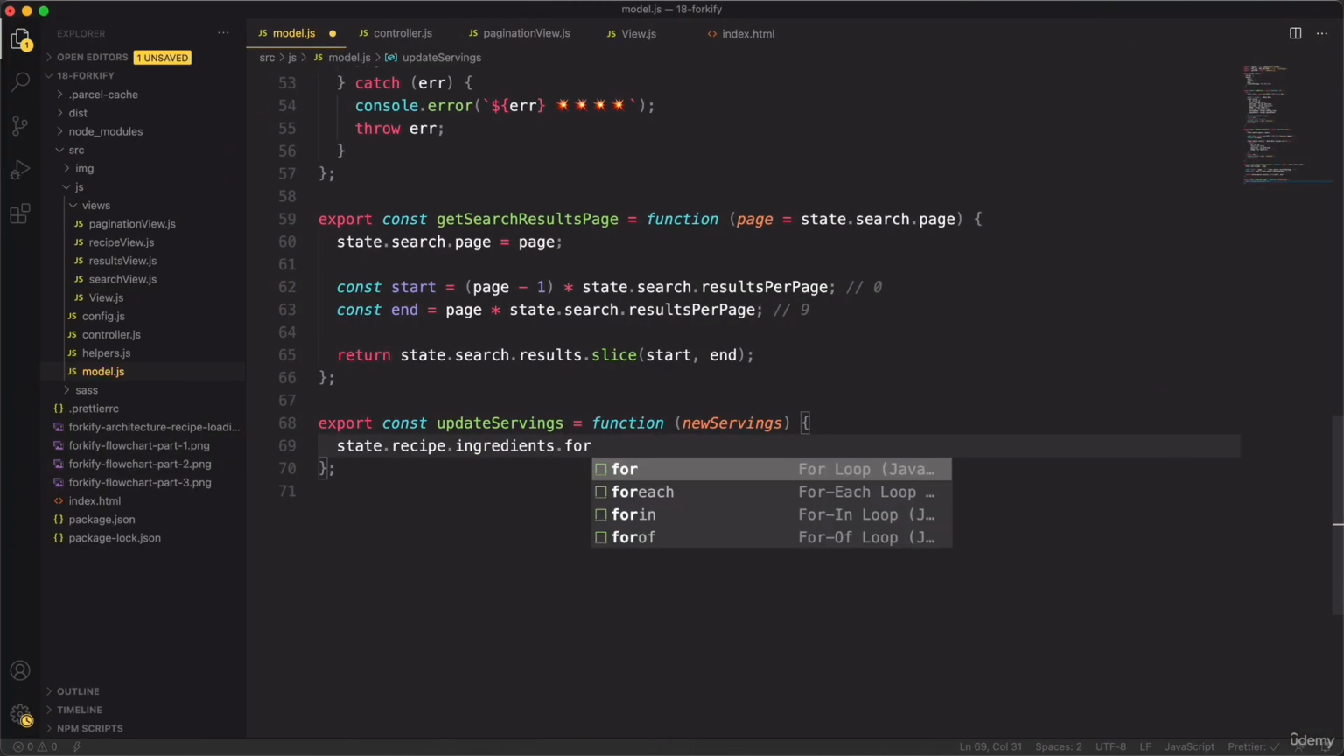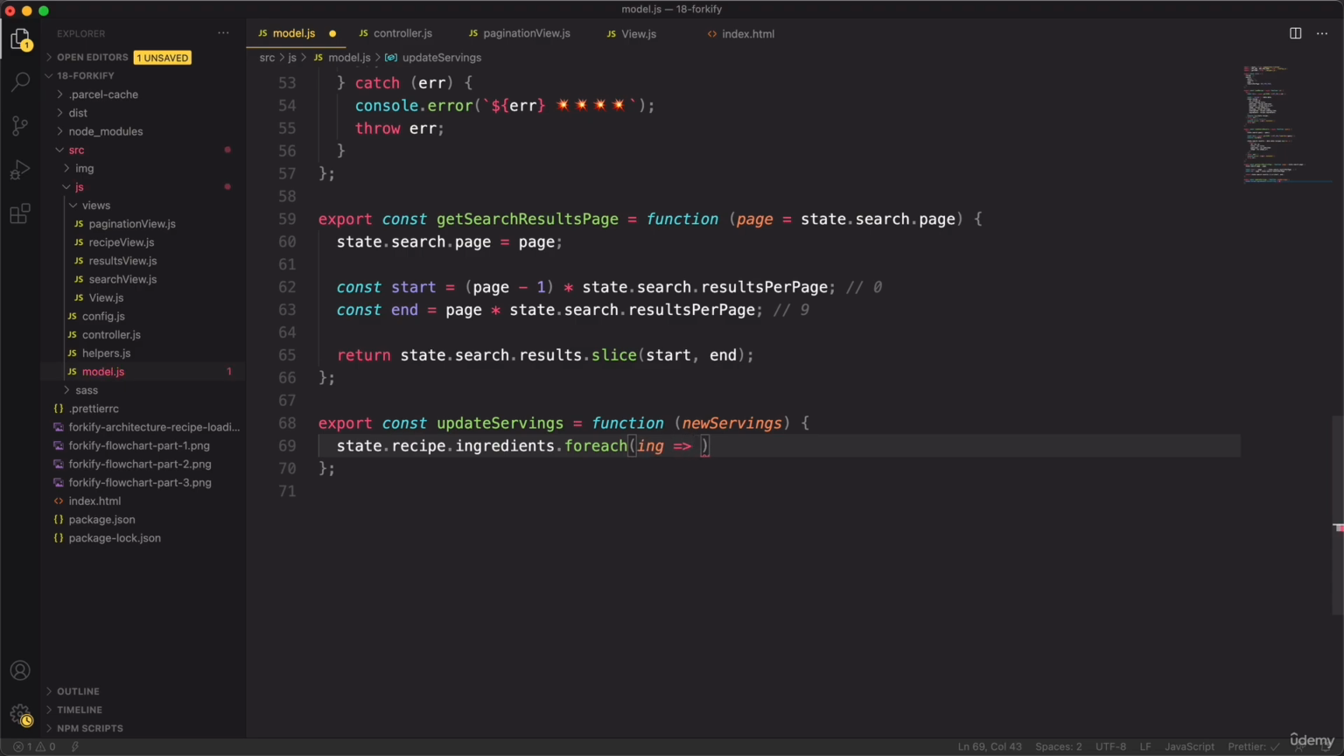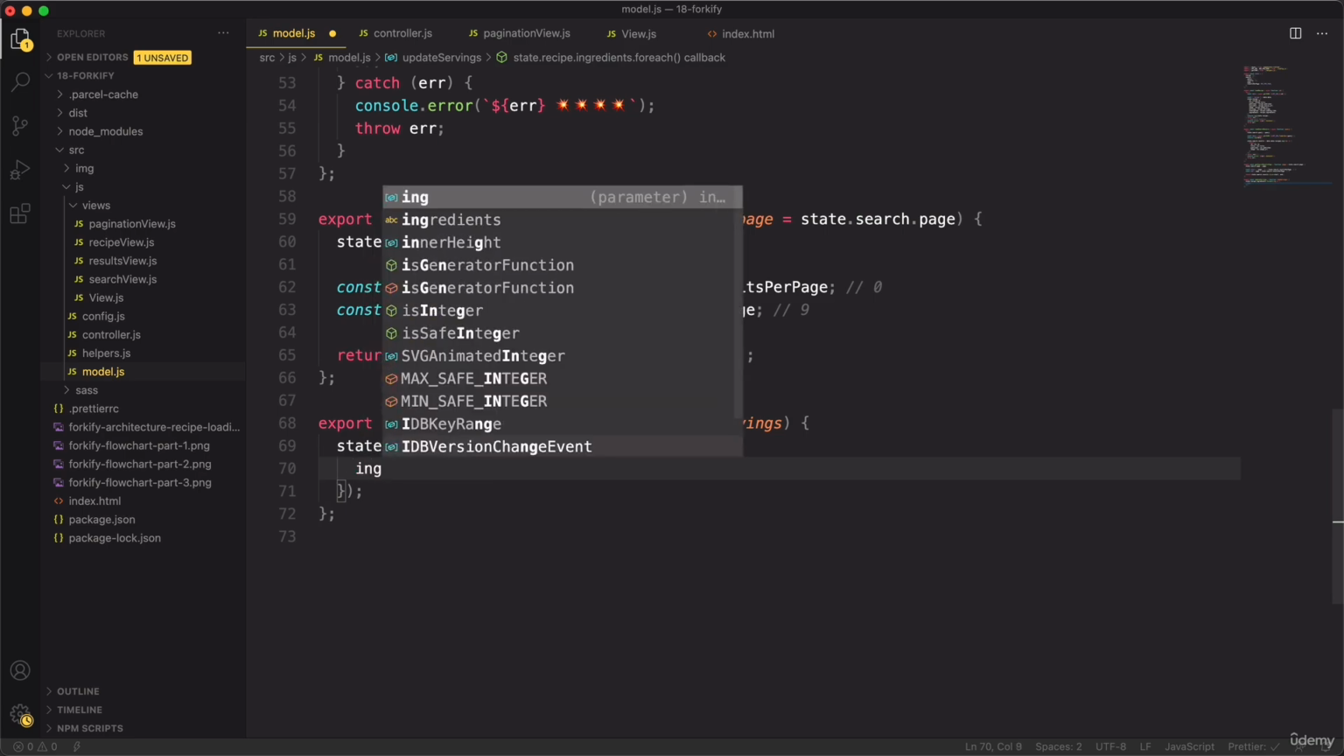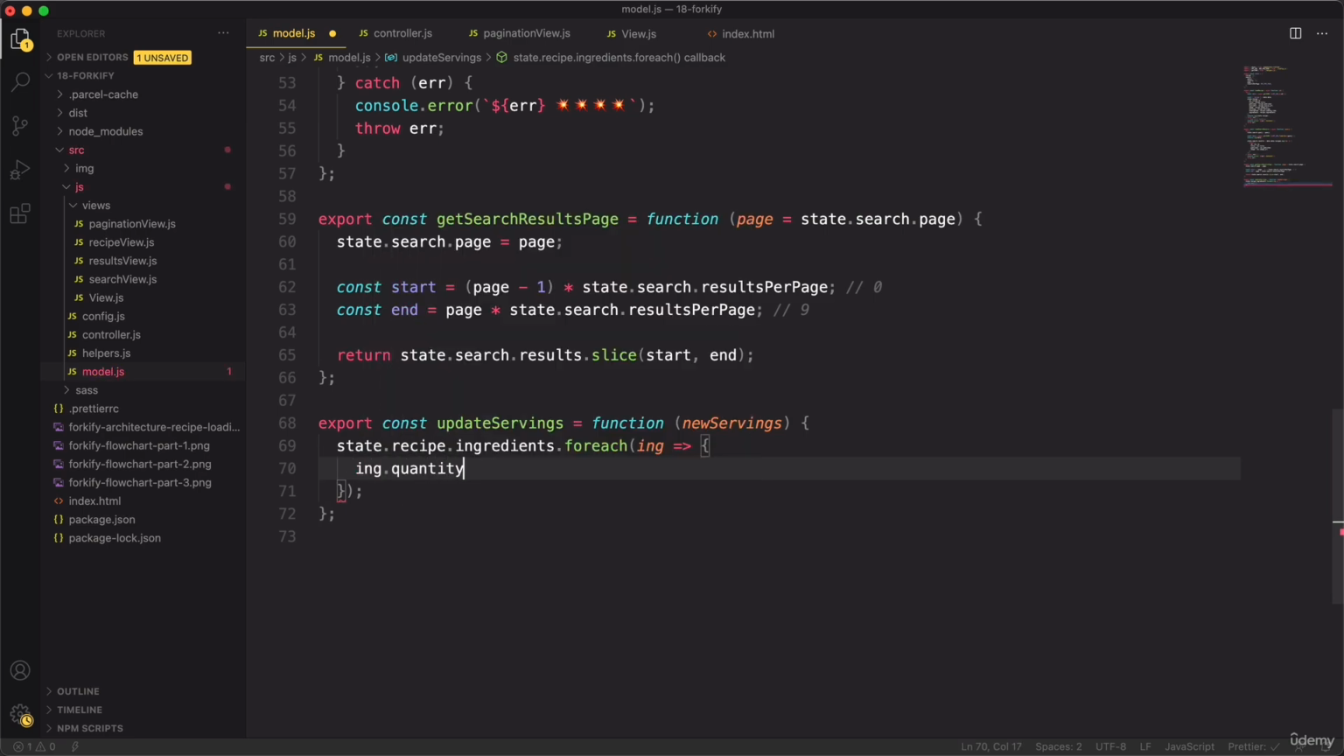So we want to do something for each of these ingredients. So we don't want a new array. And we could do that also. So we could create a new array and then override state.recipe. But let's just do it like this. So basically with side effects. So in each iteration of the loop, we have the current ingredient, and then here we want to do something with it. So basically we want to change it. So ingredient dot quantity should become something new.